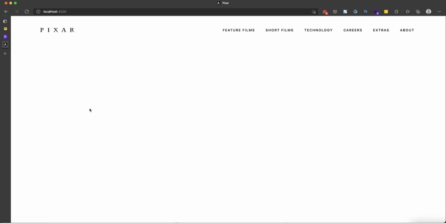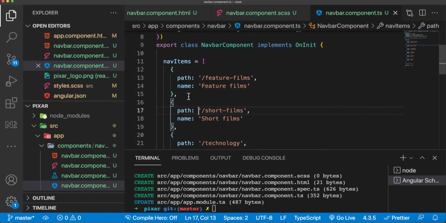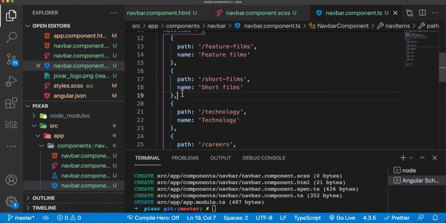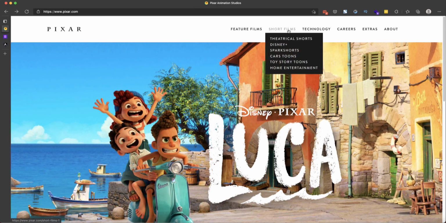So the next thing we have to do here is to create this sub navigation bar here. So as we already have these main things here, we have to add some kind of sub navigation bar here. So to do that, we are going to our Angular here and into our component here, where we created these nav items. We're going to add another object within these objects. So, and here are short films. Okay, under the short films, I'm going to add these items.